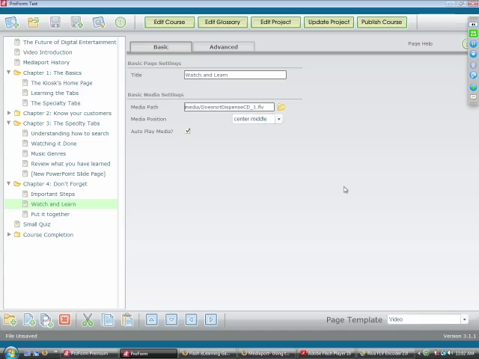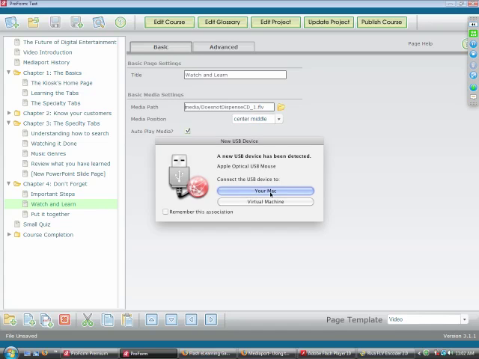Hold on 1 second. I actually lost my mouse here, so let me switch to a different mouse. That's a problem sometimes when you actually have a Bluetooth mouse. Okay, so let's go ahead and continue.